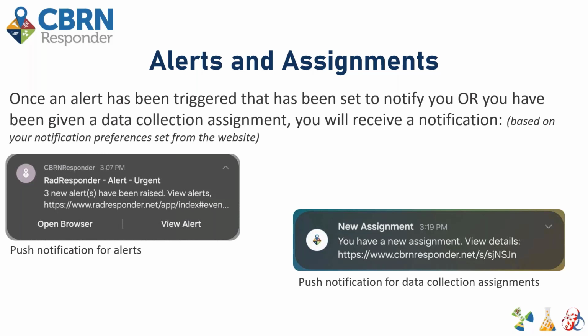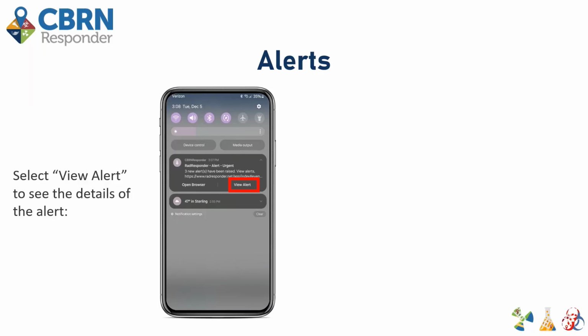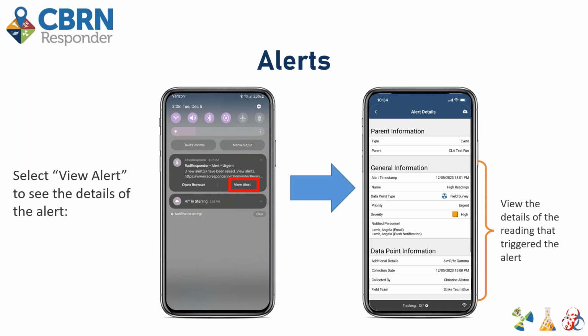So here's a push notification for alerts on the left and a push notification for a data collection assignment on the right. If you select View Alert directly from your push notification, you'll be brought to the CBRNResponder mobile application and the alert details. So here I can see the timestamp, the name of the alert, the severity of it, and then I can see the data point information that triggered that alert at the bottom.